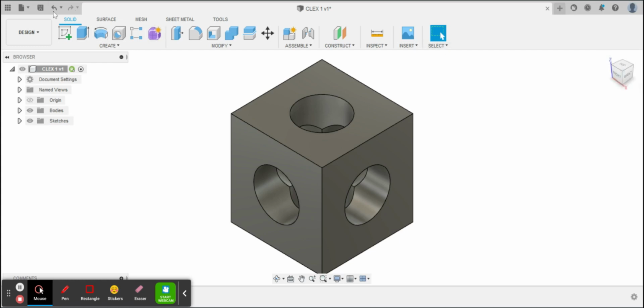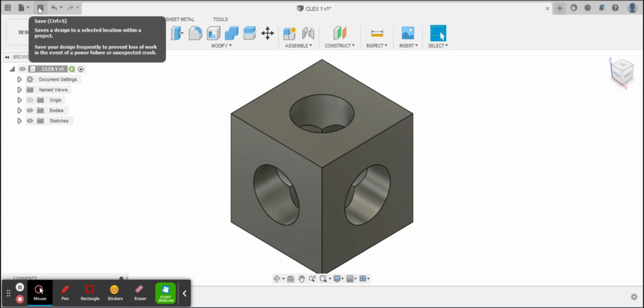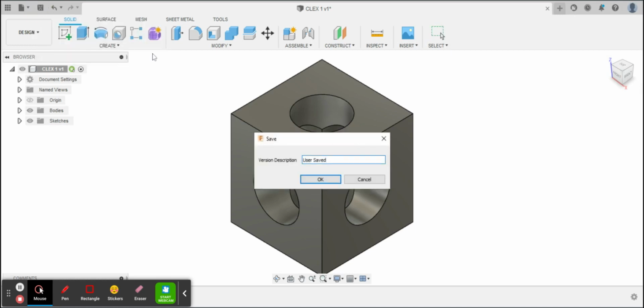Okay. Now I'm done. You always want to click on save. So I'm going to click on this little save button. Looks like a little floppy disk. Notice it also says Control S will save it. I'm going to click on save, version description, and I'm just going to call it CLEX 1.